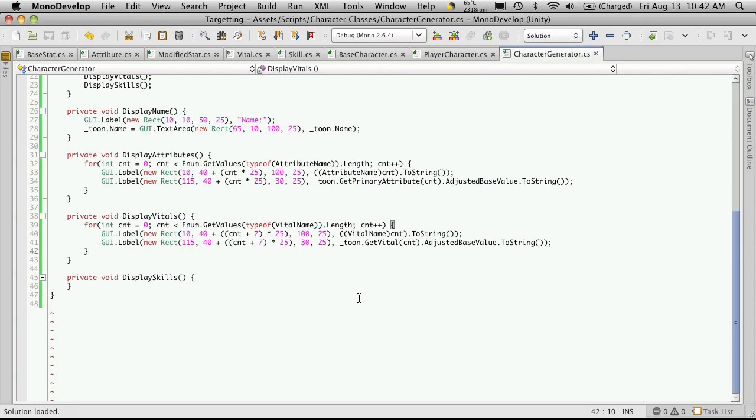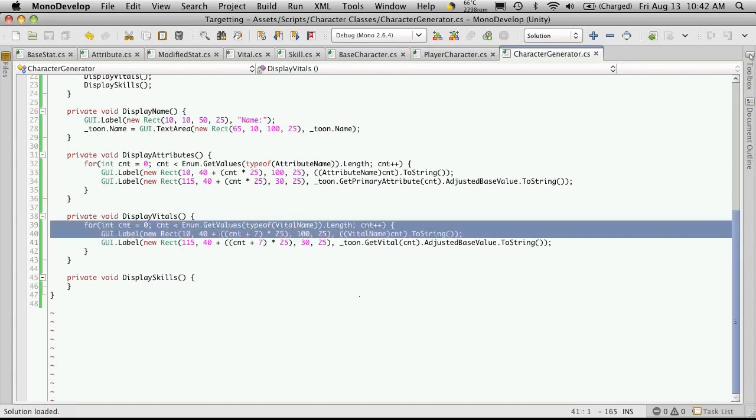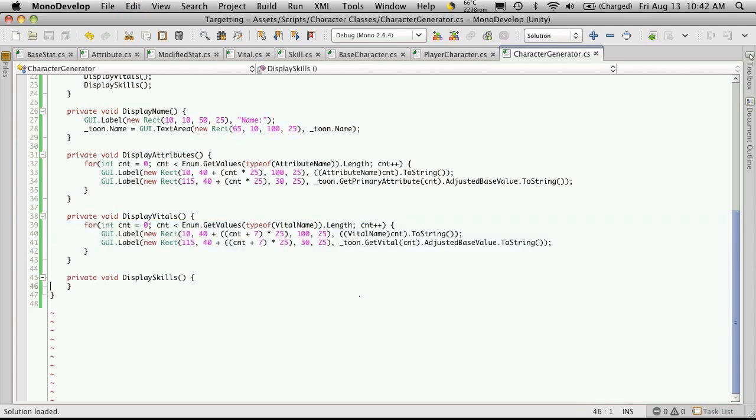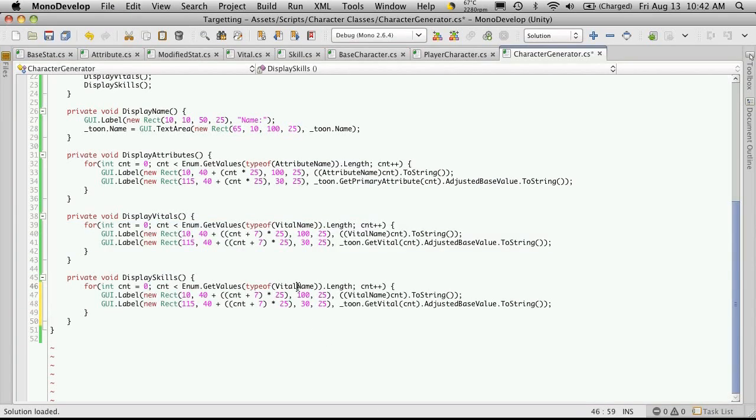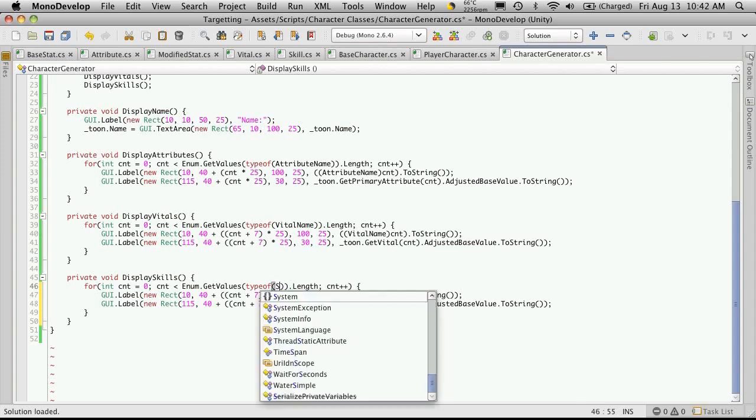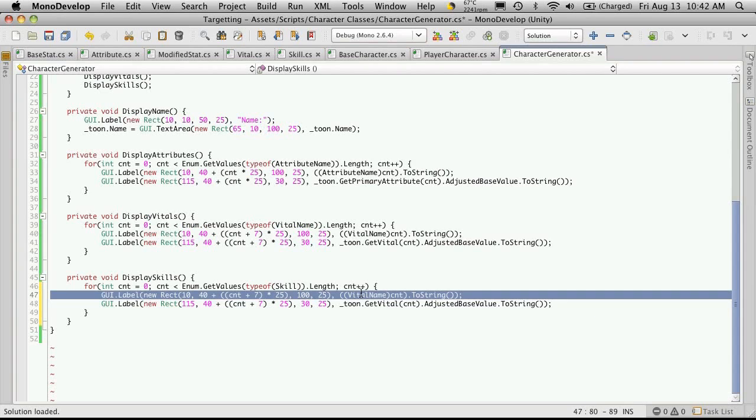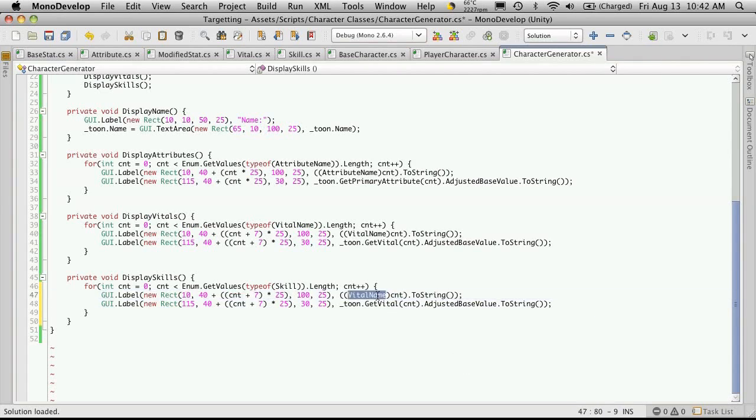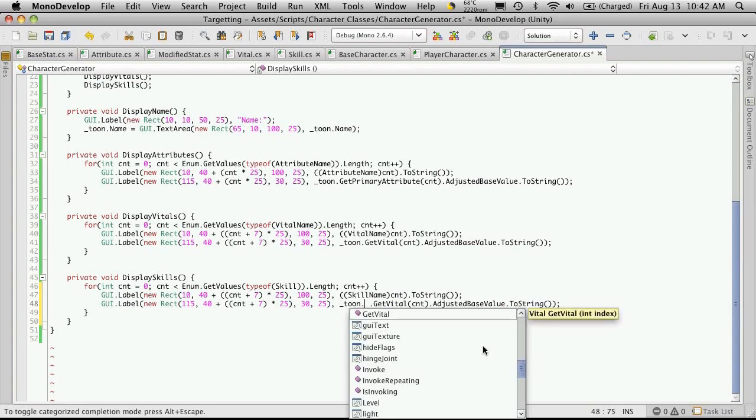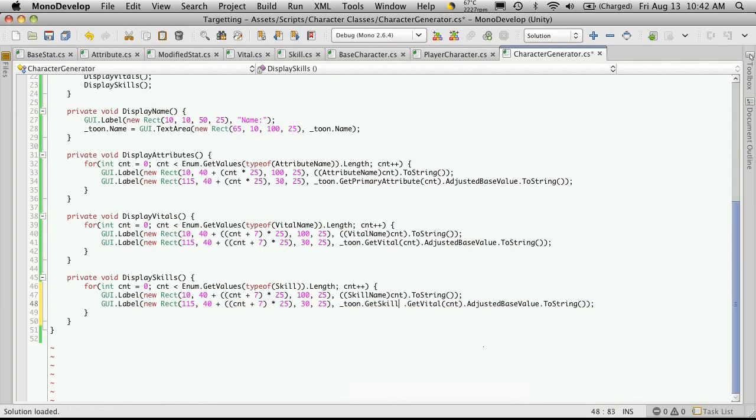Now we're going to display our skills the exact same way as we did our vitals and our attributes. So we'll cut and paste it, change our vital name to skill name, down here as well. And instead of get vital, we'll want get skill. And we'll be passing in its index as well. We'll want the adjusted base value.